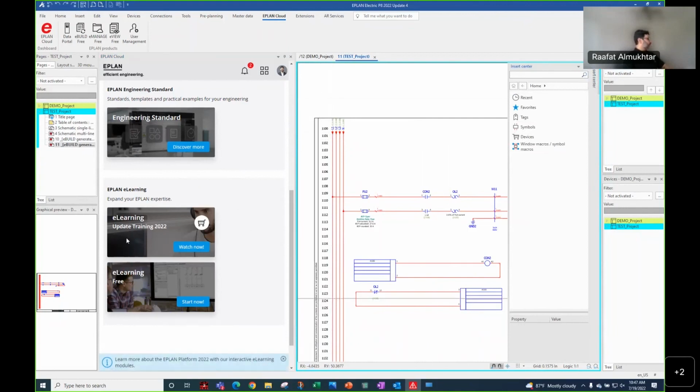You can also purchase training. So there is update training, for example. This is paid. This has to be paid for. So you can access them from there.